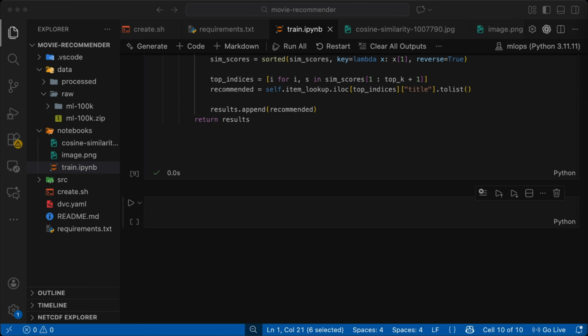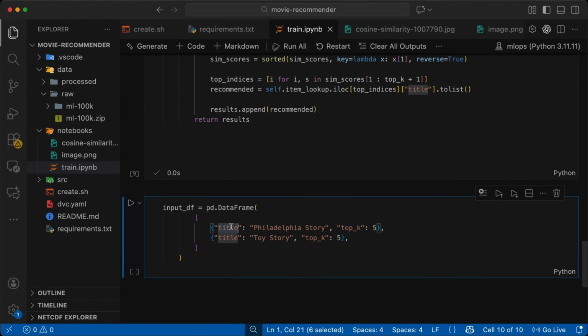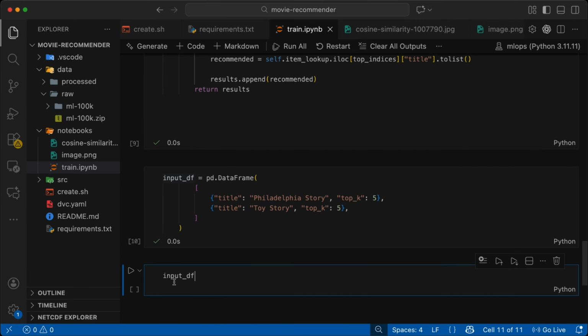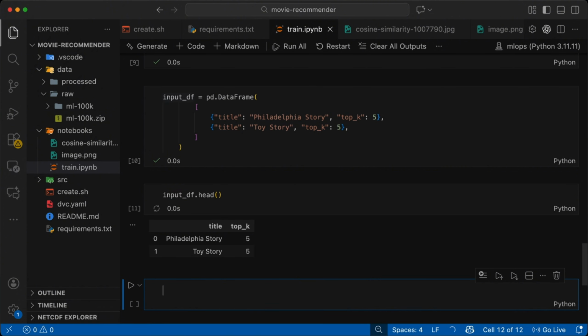So to test the model, I'll create this data frame. I'll call it input_df. You can see the data frame contains the title, Philadelphia Story, and the top K is 5. So to view it in the form of a data frame, I will just run input_df so that we can see what it looks like. And you can see title, Philadelphia Story, top K 5.